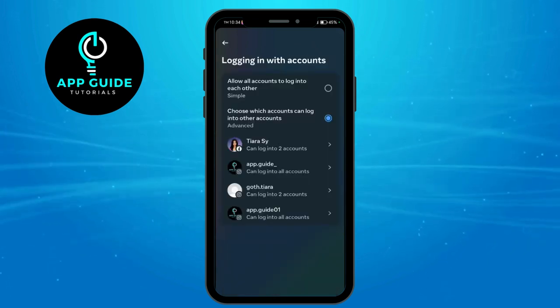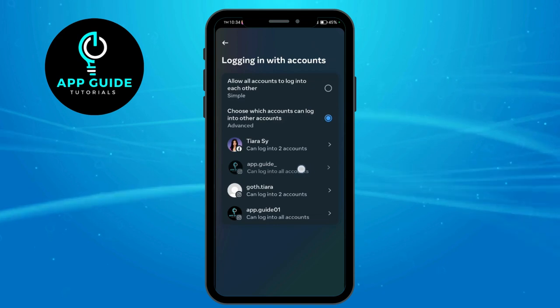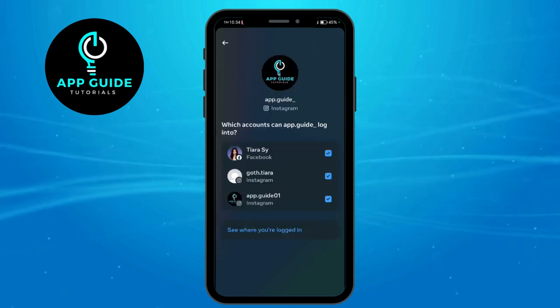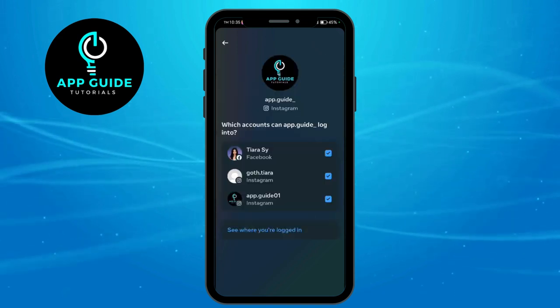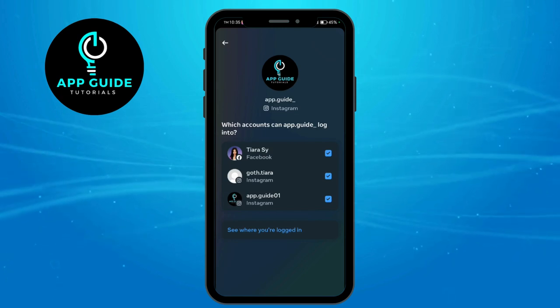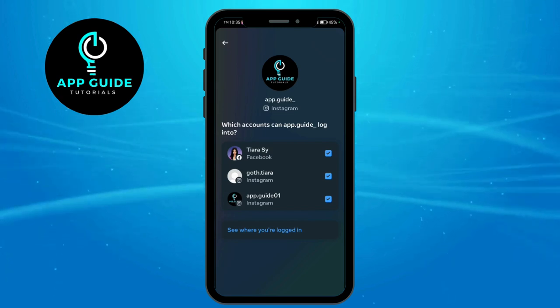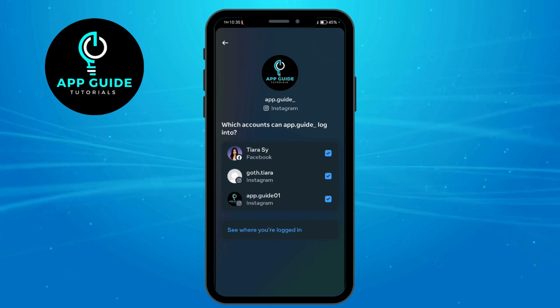And then let's say this is your account right here. All you have to do is to tap on your account, and then you will be able to see which account from Facebook and Instagram are affiliated with your account. So as you can see, here it is.